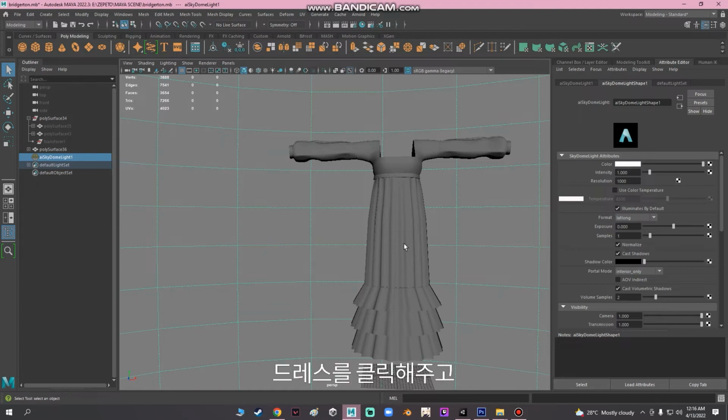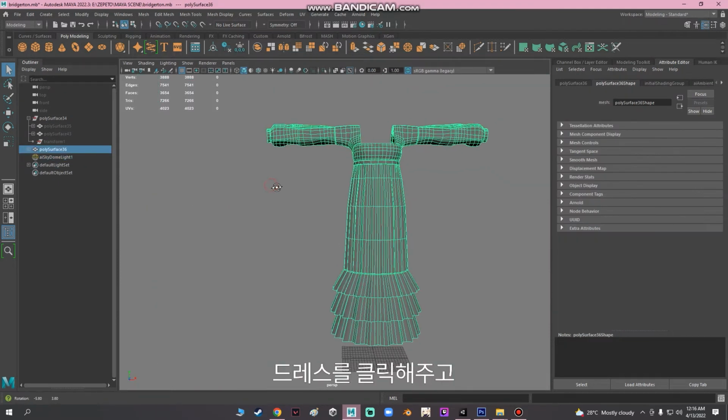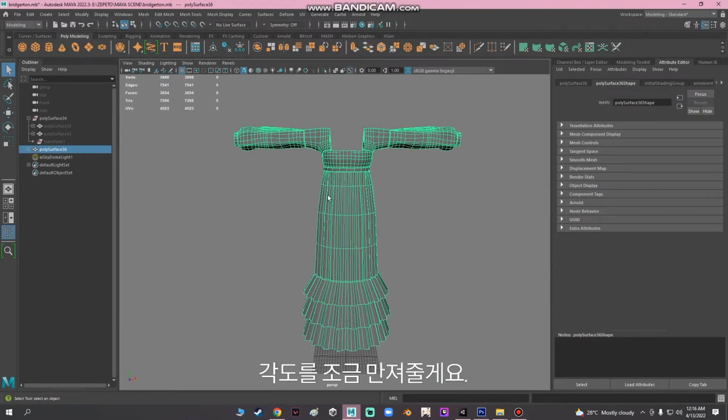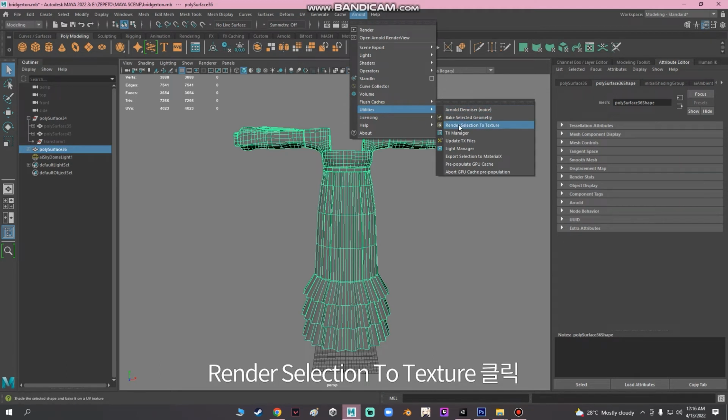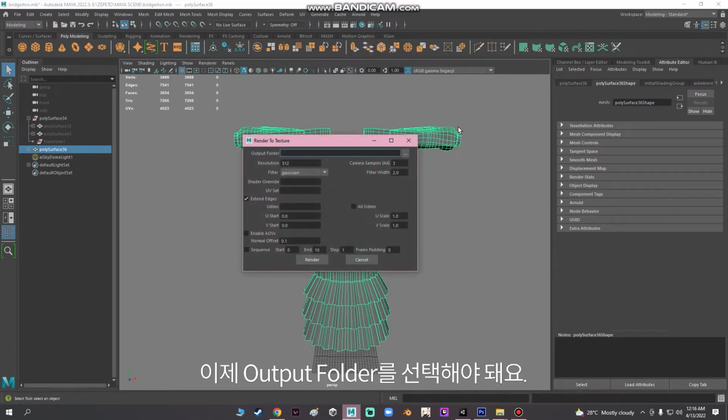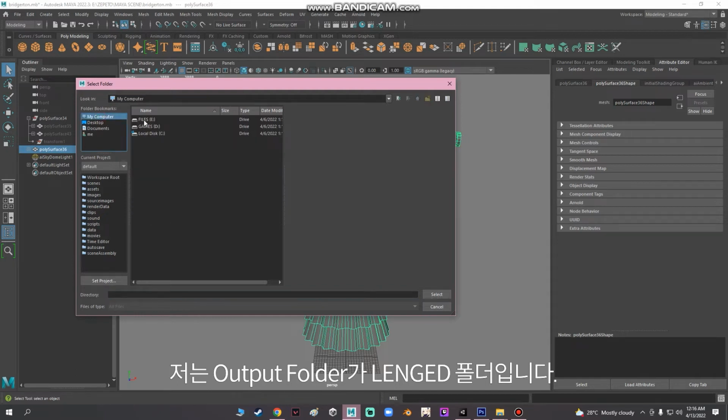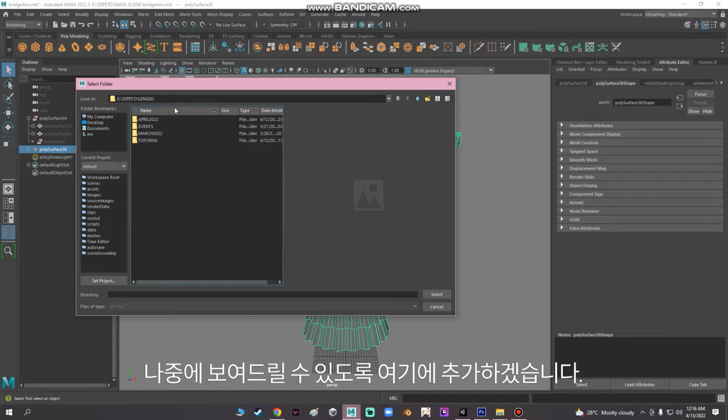So if you are satisfied with the shadow mapping, you can now go ahead and exit this render view and then click your dress. Let me just fix the angle. Okay, well, the angle is not really important. Now click Arnold and then click utilities and then render selection to texture. Now after clicking that, you'll have to select your output folder. For me, my output folder is the LENGED folder. Let's just add it here so I can show it later.